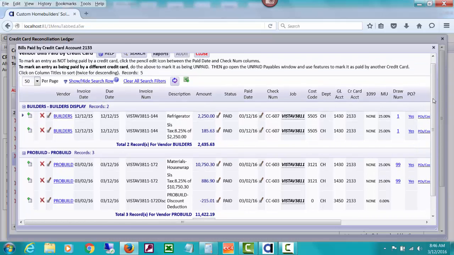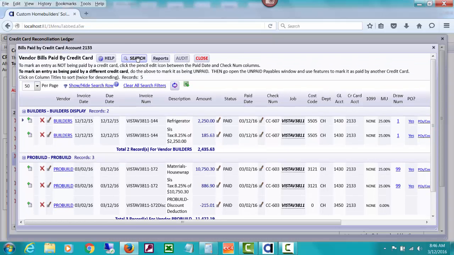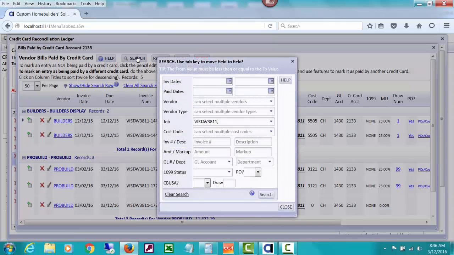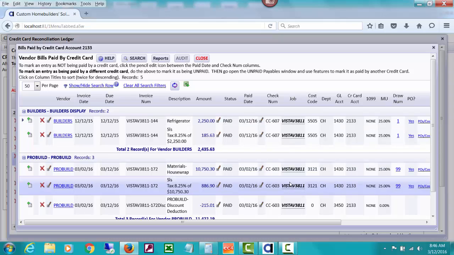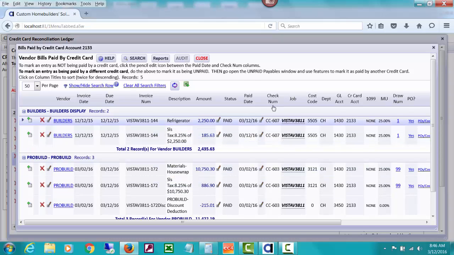You can also use search features to search for other things like invoices paid between certain dates, only a certain vendor for this job, only a cost code, ones posted to certain GL accounts or departments, and other search features that in general you can use on any vendor ledger. But I wanted to show you how real fast you can find just the bills paid by credit card for a certain job.